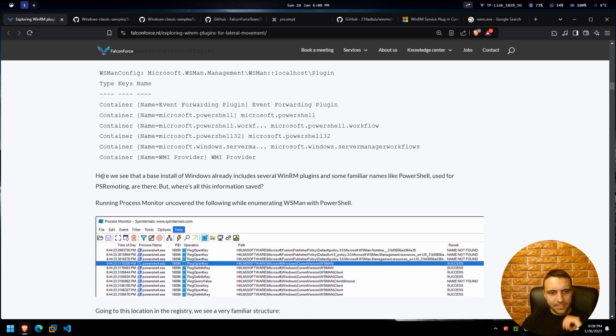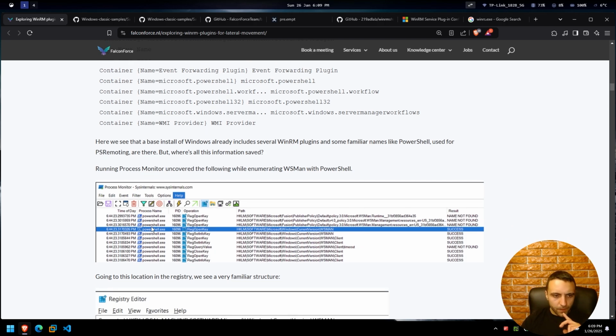Here we see that the base install of Windows already included several WinRM plugins, and some familiar names like PowerShell for PS Remoting are there. But where's all the information saved? Running Process Monitor uncovered the following while enumerating WSMan with PowerShell. We have registry keys, they're saved inside registry, guys. There it is.